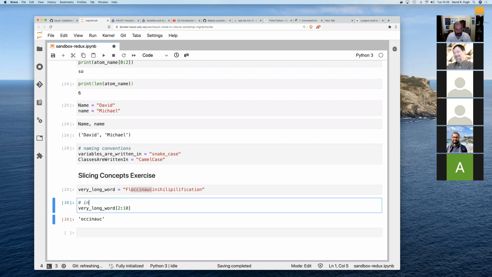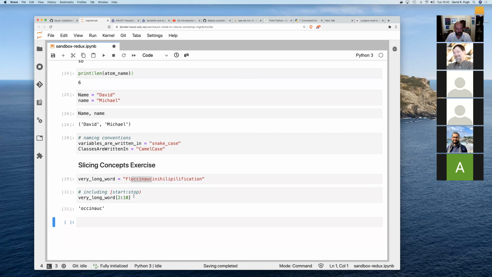So including start up to stop, and then I'll use the mathematical notation of a closed bracket is inclusive and parentheses is exclusive. And then this is a comment. So any line that starts with a hash is a comment and is just ignored. Okay, so there's our very long word.